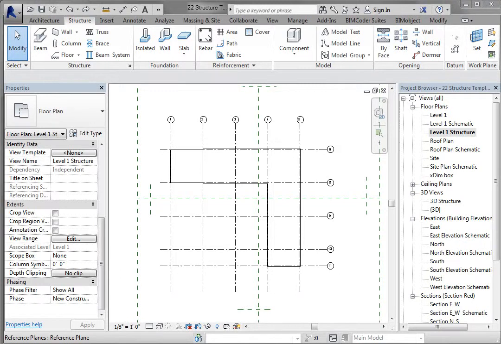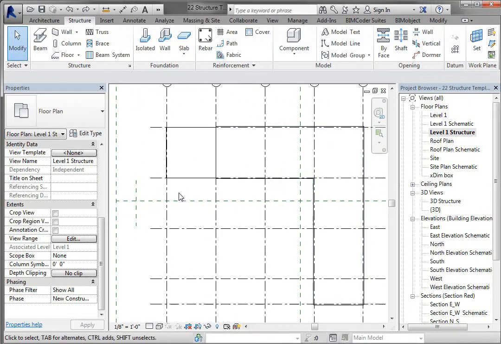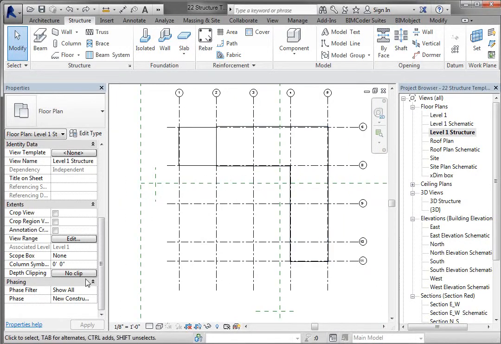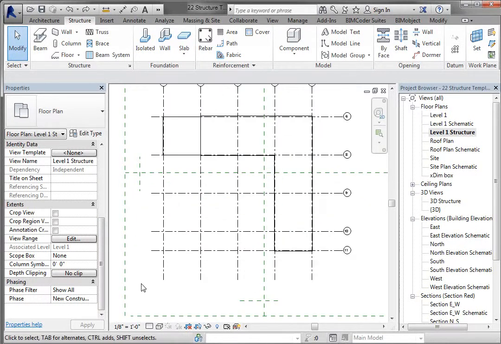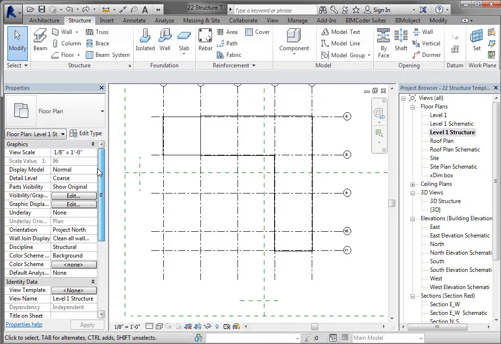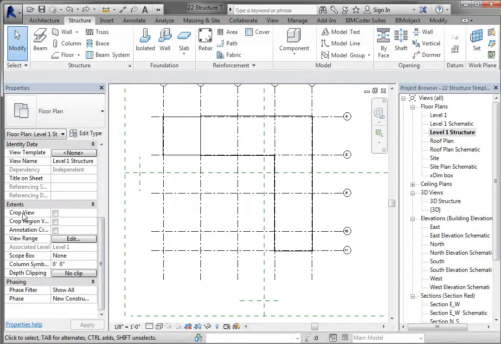Alright, so we're back, and if you'll just go to the level 1 structure that we created in the previous video, you should have something that looks similar to this. One thing I want to do before we start is to edit the view range on this particular view. So make sure you don't have any model items selected and go to the properties where it should say floor plan and scroll down.